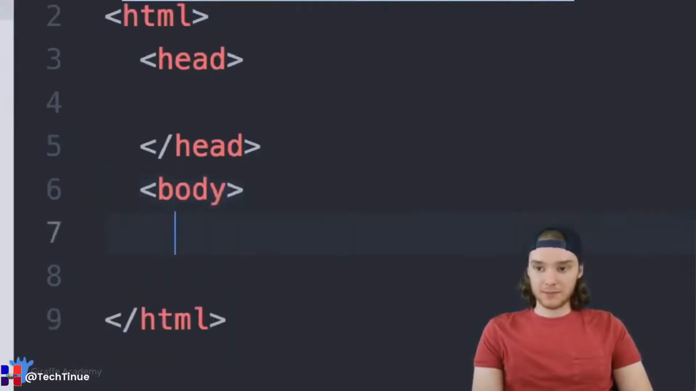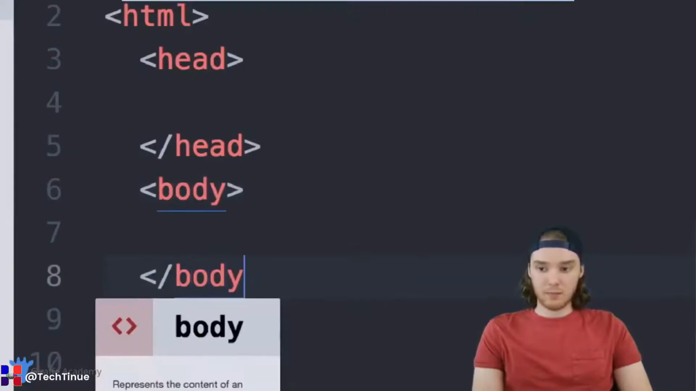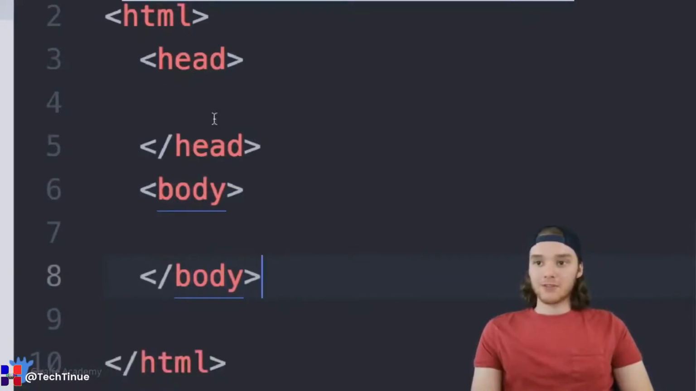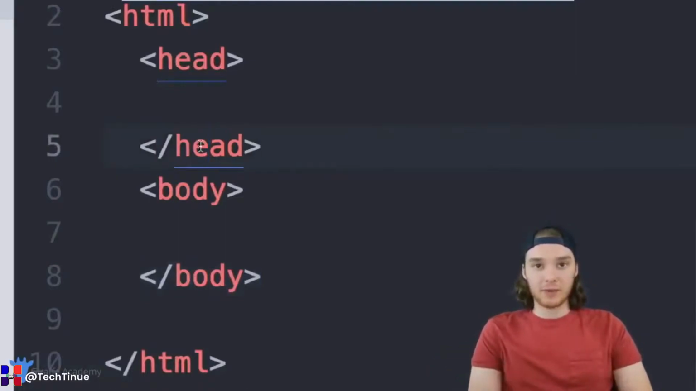Now down here, I'm just gonna make these body tags. So I'm gonna say body, and we'll make another closing tag, body.